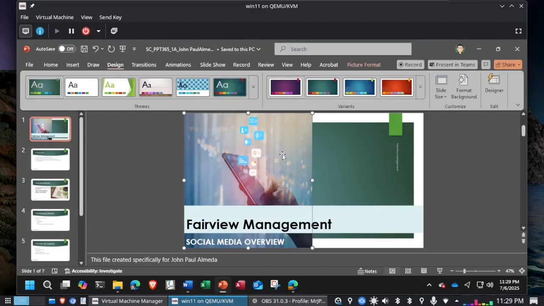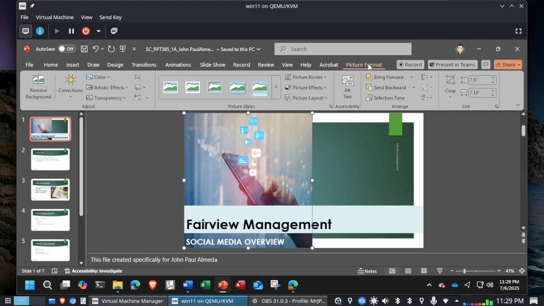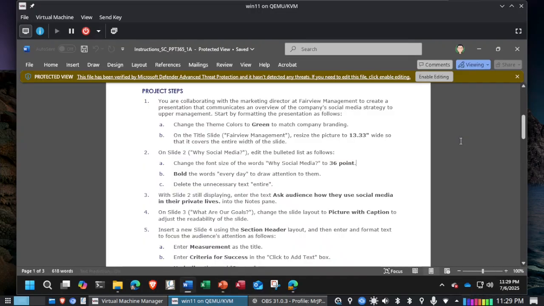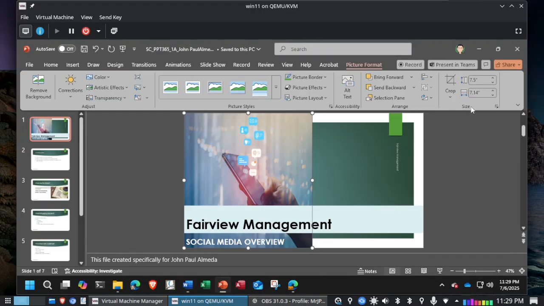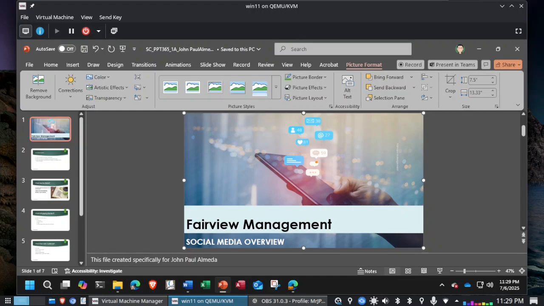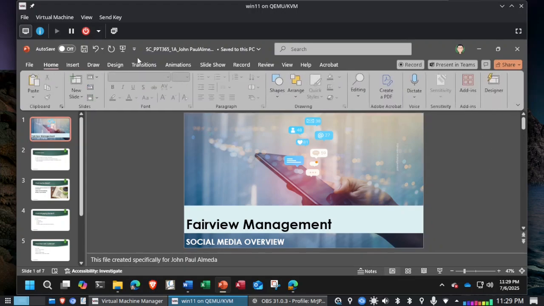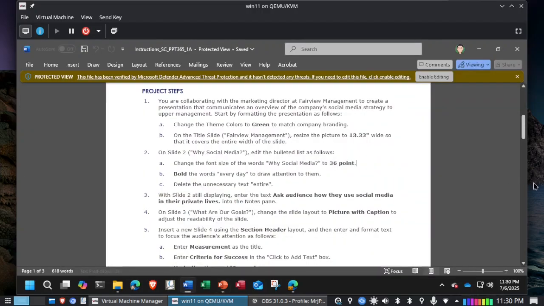If we click on the picture, you'll see the Picture Format tab. This is exactly the same from Word. And in the Size group, we're going to change the width to 13.33 inches. So I'll go ahead, type 13.33 inches. We'll hit enter, and there you go. Let's make sure to save, and then we'll go ahead and move on to step 2.